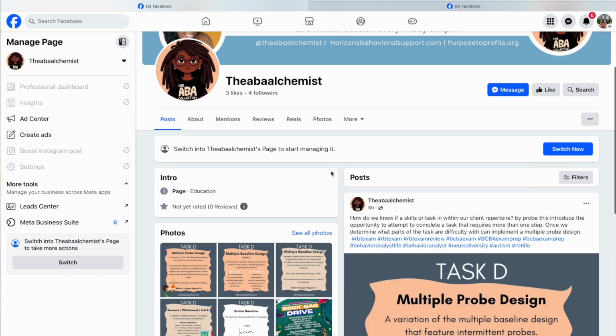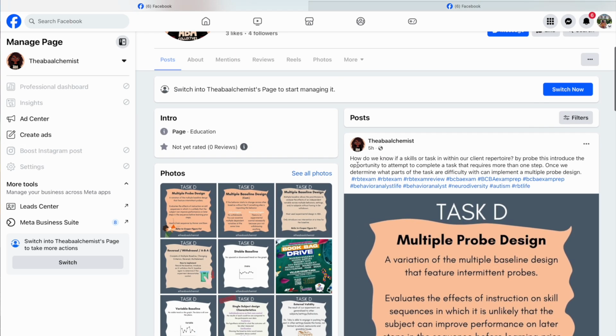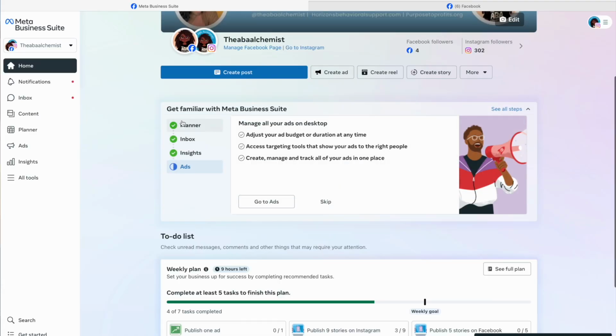And you can manage your Facebook page by clicking here, and you'll be able to engage with others. Your posts will also go over on here. But let's go back to how we schedule posts.